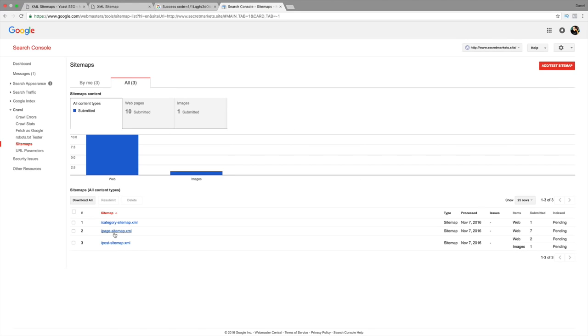Okay. So make sure that you have your pages, your posts, whatever you want indexed there. This is how you upload sitemaps. Very simple, right? It's not hard. It's very easy to do.